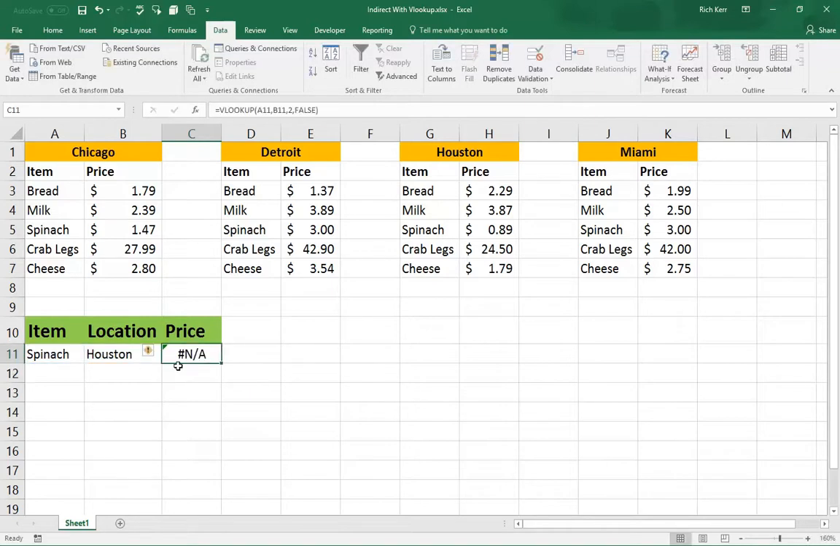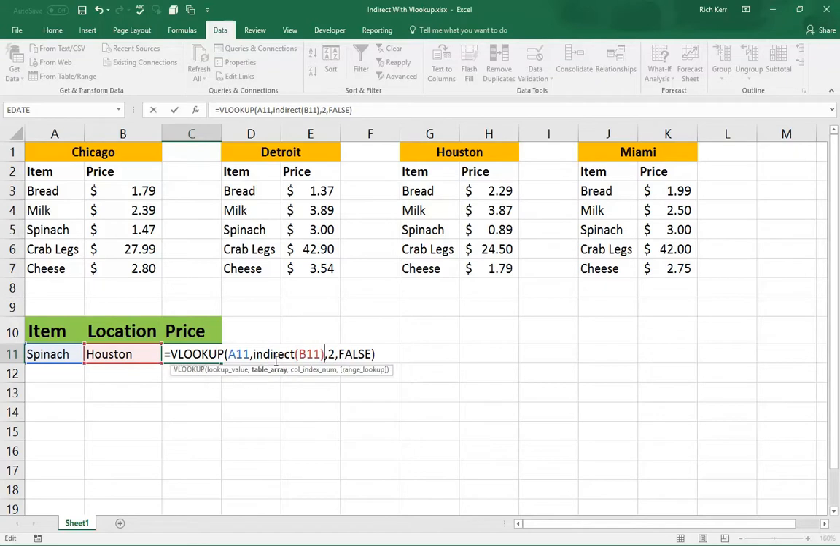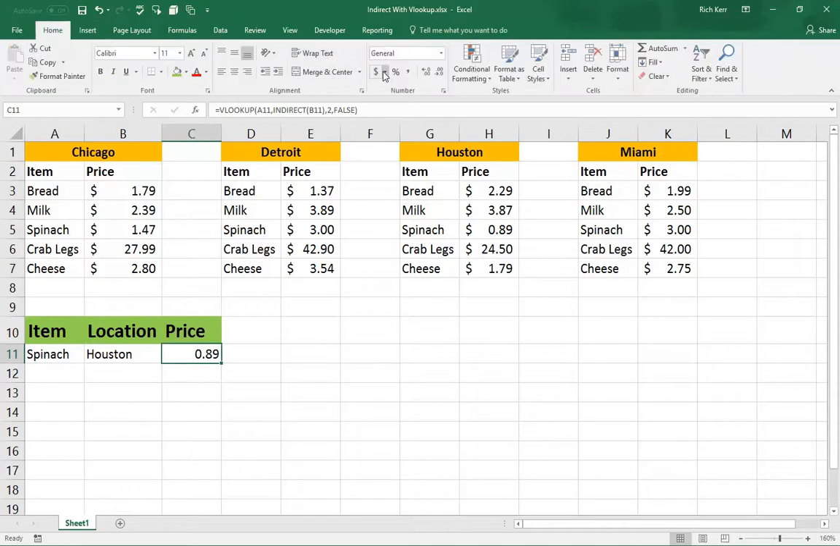Now this doesn't work because the VLOOKUP function is not seeing this as the reference to a named range. It's just another text value. So we're going to take advantage of Excel's INDIRECT function. The INDIRECT function causes your application to interpret the data in the referenced cell as the name of a range. So now this will successfully go to the range called Houston rather than just seeing a text value there. So now we get a result. So we see that the spinach in Houston is 89 cents. So I can quickly shift to a different market with my drop down and get different results. So now my VLOOKUP is a little bit more dynamic.